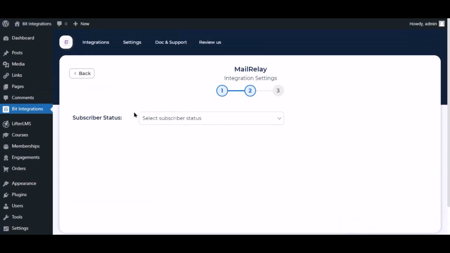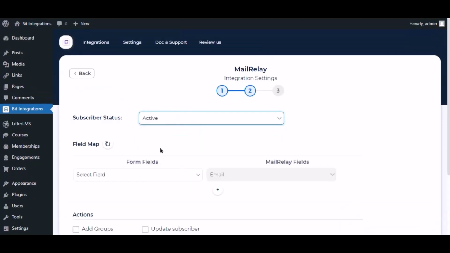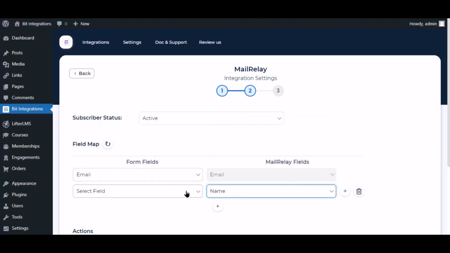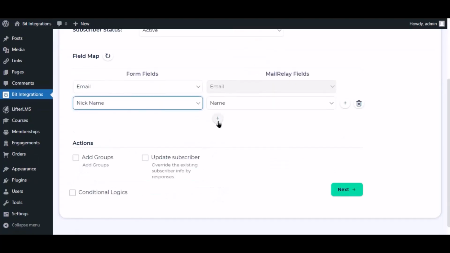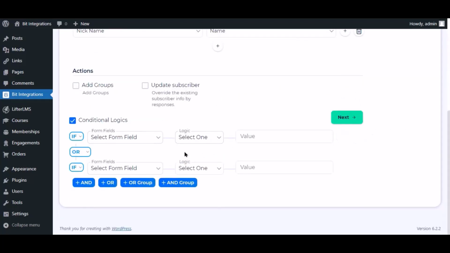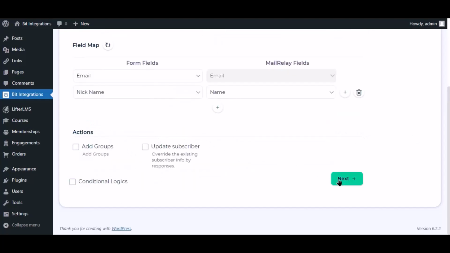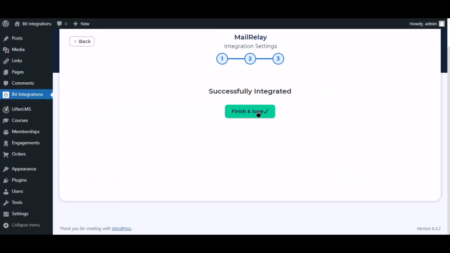Now select the subscriber status. Now map the field. Here are several advanced features available for you to utilize according to your specific requirements. Here is the conditional logic. You can use it if you want. If the condition matches, then the data you will send to Mailrelay. Click Next. Now save the integration.